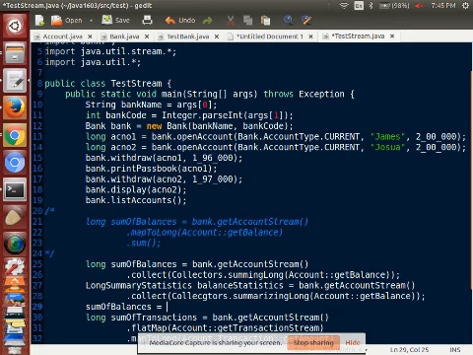Sum of balances equals balance statistics dot sum, extracted from the statistics. Here the sum method; someone wants the average, dot average. Clear? Summarizing long gives us a long summary statistics. Long summary statistics is from the java.util package.